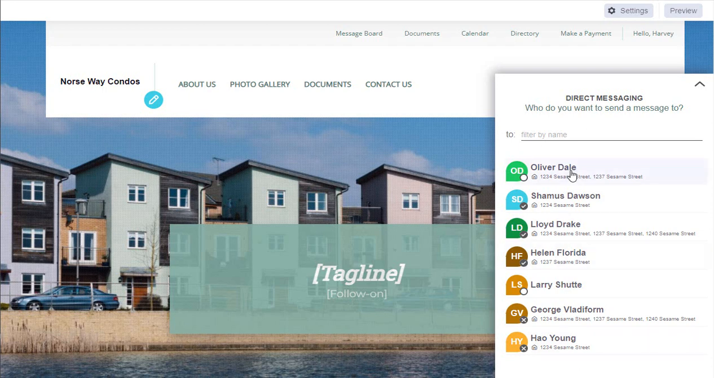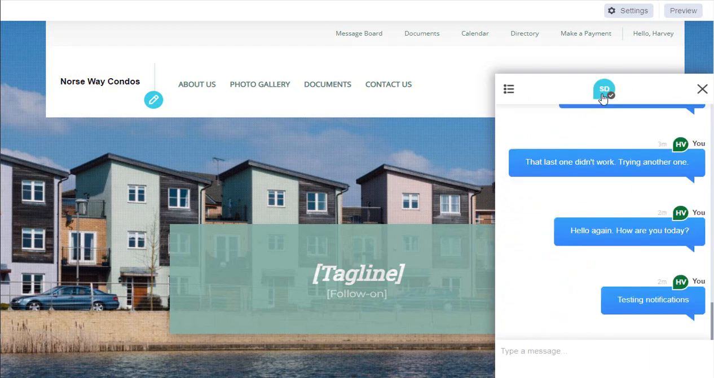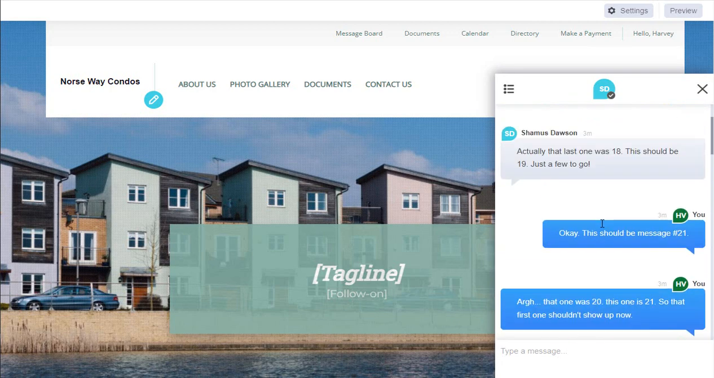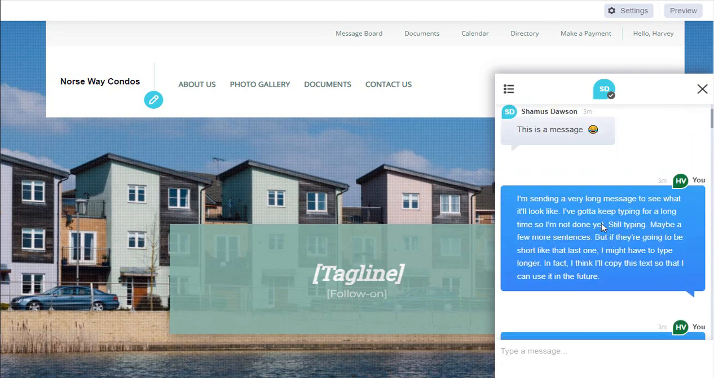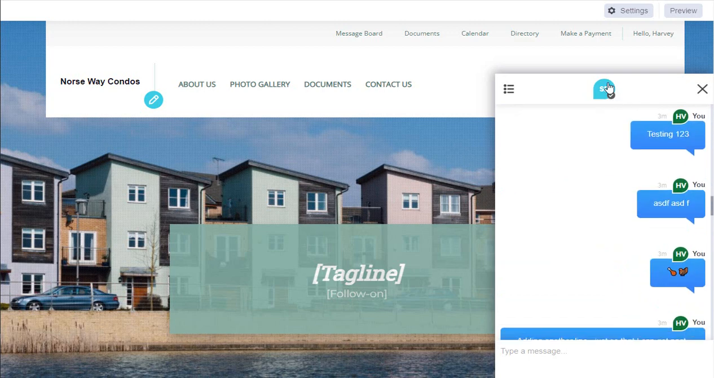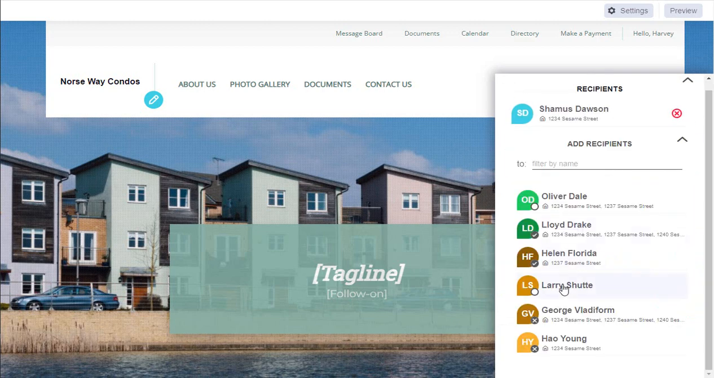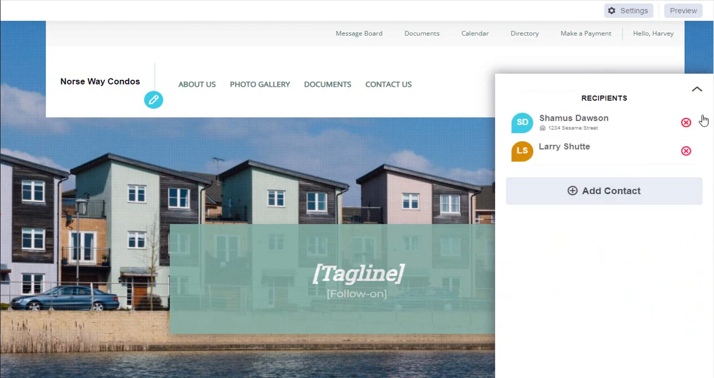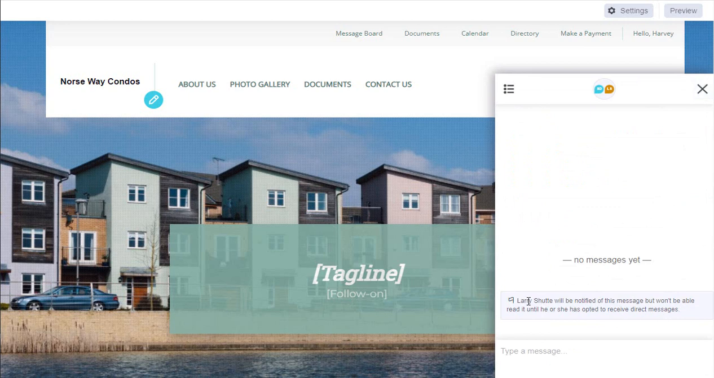But first of all, let me just show you how to send a message. I'll just select a message to this person. Since I've already sent a message to this person, you can see the list of all the conversation that I've had with this person before. These are just testing messages, of course, but they'll show up. But let's say that I wanted to add another person. So I'm going to add Larry to this conversation, and now it's a completely new conversation.